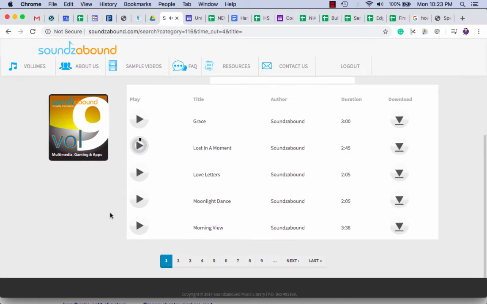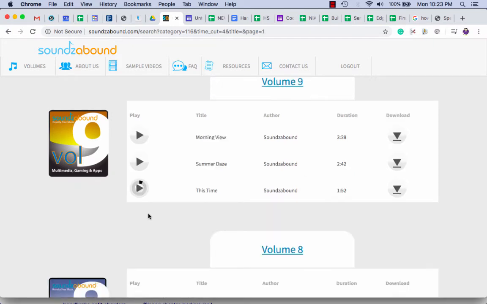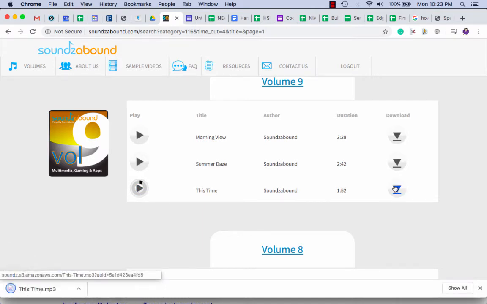I'm going to go digging, and I'm going to find the one that I think really matches my story, and I'm going to get it downloaded. Found this one that's called This Time, and it just sounds like my little pigeon who's having fun. So I'm going to hit the download button. It's just a little shorter than my story, but I can use it twice.